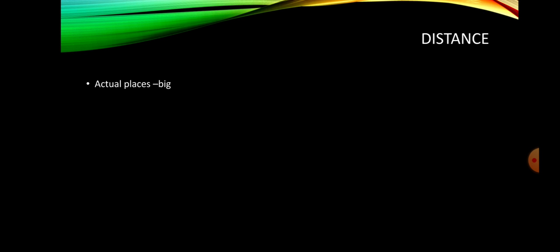The actual distance on the ground is big, right? But when drawn on the map, it will become smaller. It is the ratio between the actual distance on the ground and the corresponding distance that we are showing on the map, which will be smaller.